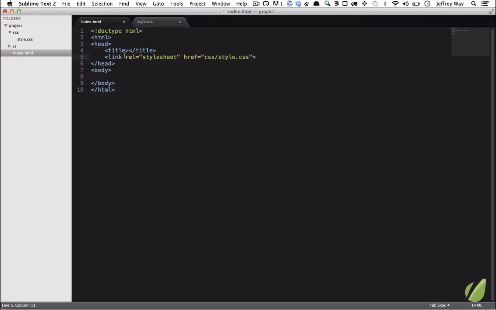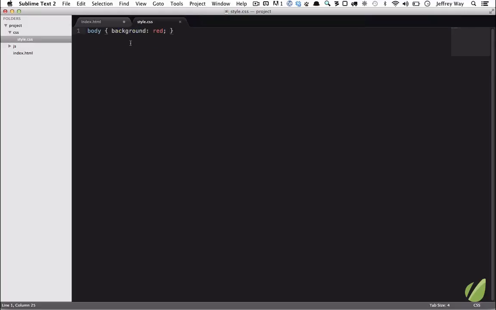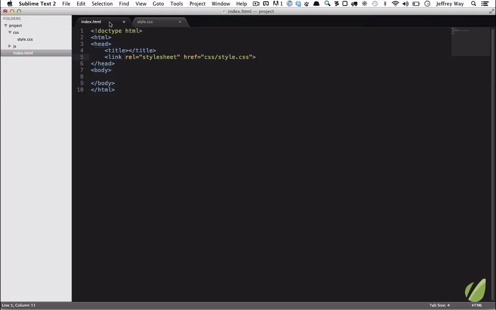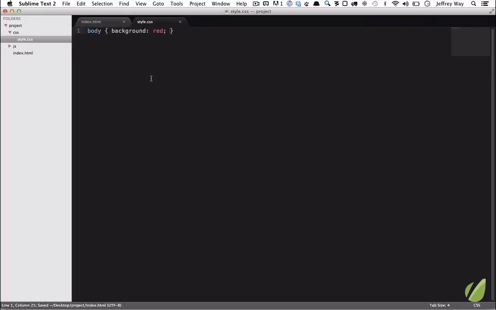Now, it's not as easy as, for example, TextMate, where you can just drag the file into the editor and that will automatically generate the reference. That's a very cool feature. Sublime Text does not have that, but it does have the ability to copy the relative path to the current file. So let's go back to the step where we created style.css.